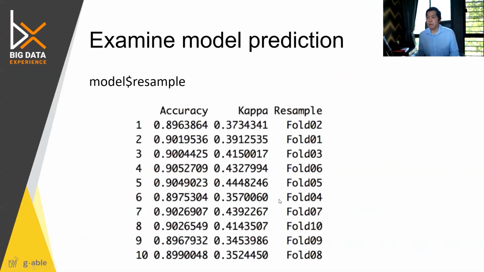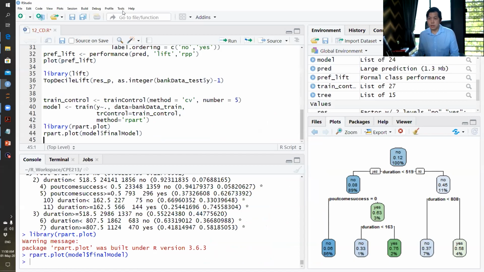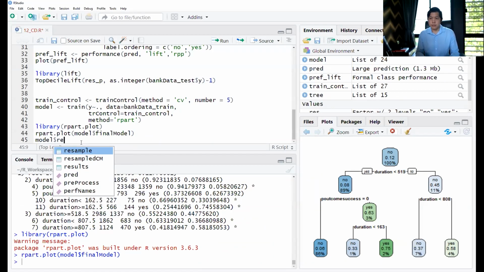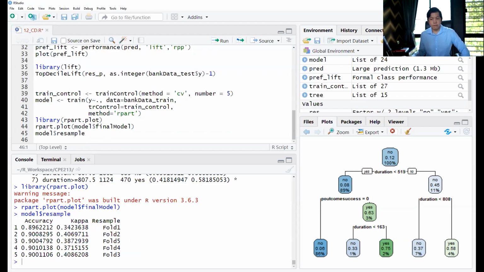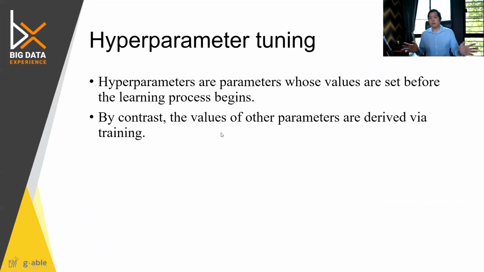The resamples would give you the prediction results, the accuracy of each fold. In our case, if we type in model resample, we get these 5. This is for each fold. That is, for each fold we have these values as results. You can see that some have high accuracy, some have low accuracy. So it's the results of each fold, and that's it for cross validation.